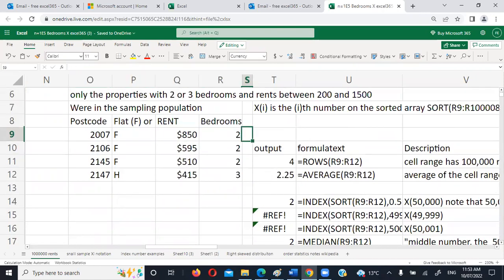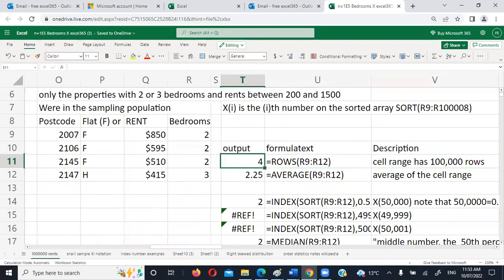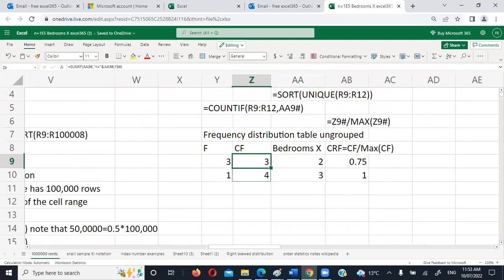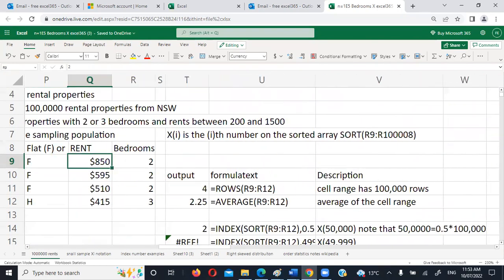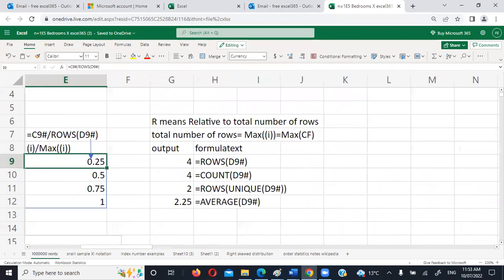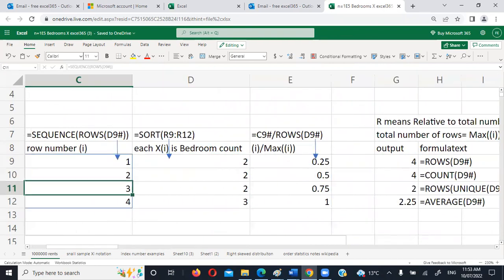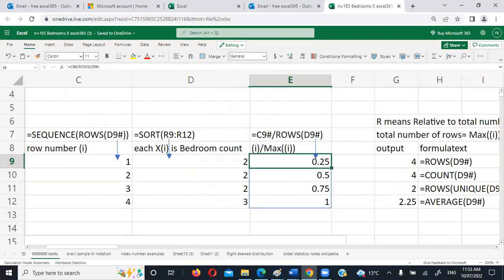Yeah. So now everything's changed. I'm looking at R9 to R12. And so this will work. Yeah, there's 3 2s and 1 3. There's I and XI. Yeah, there's I and XI. I means sorted in a list.